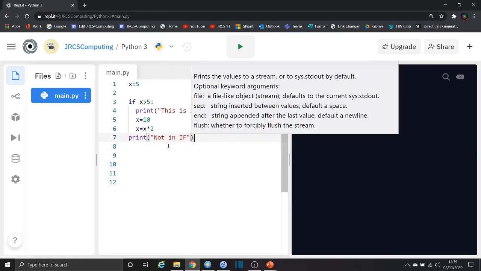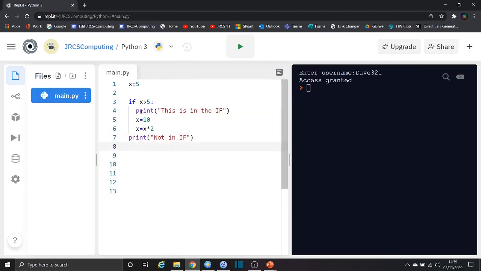Now, a lot of students struggle with this, so I still ask students to get that. These three commands will only happen if x is greater than 5, which it isn't, because 5 is not greater than 5. So all that will be printed is not in if. If I change it to 50, then it will print it.